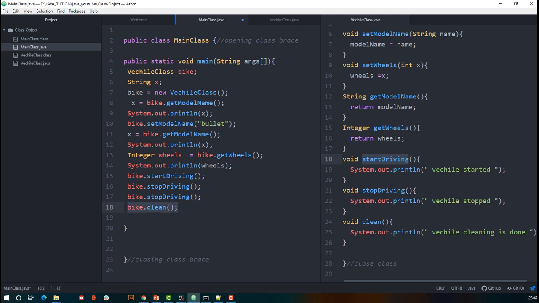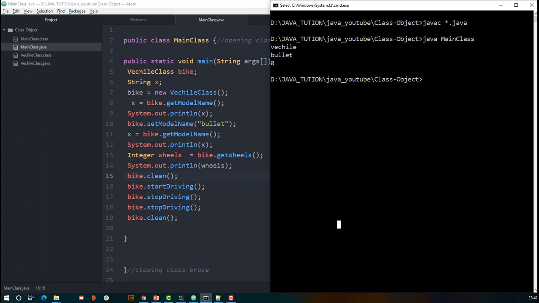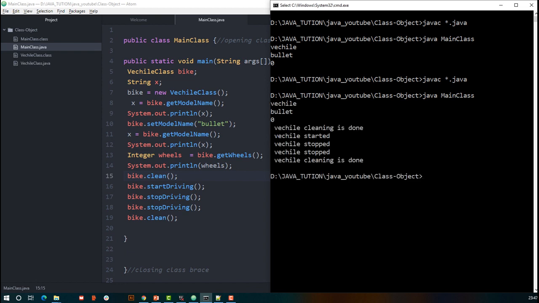Okay, and there is no order. Like I can call clean first. It's like you define it in one place and you can use it any number of times in any number of places. You need to compile that again, and we'll run the class in which the main function is defined. So if you see, vehicle cleaning is done, then we call the start function, then we call the stop function 2 times, then we call the vehicle cleaning function.